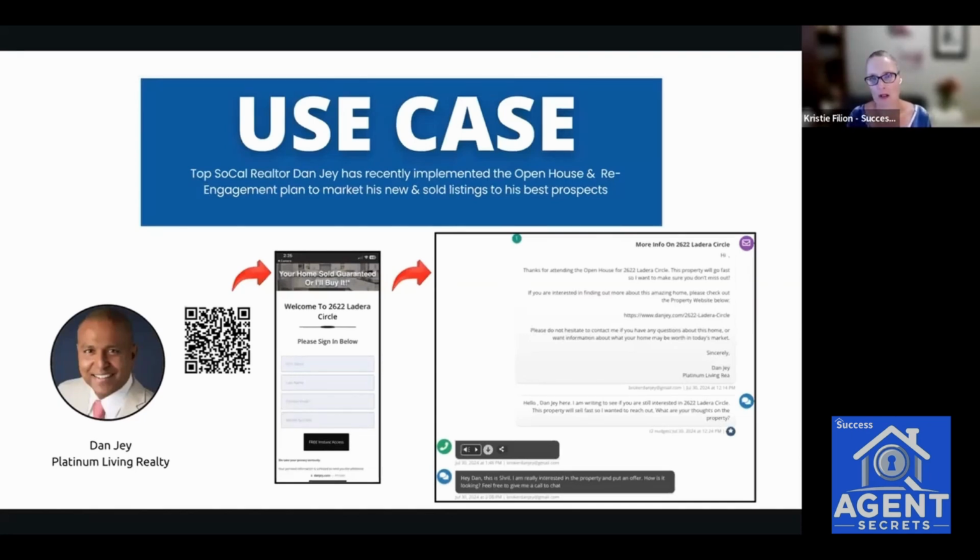When the lead comes in from that open house landing page, okay, we know exactly where it's coming from. So we can launch this action plan, which includes an email and a text message that is all about thanking them for attending the open house. If you're interested, here's where you can get more information on the property. So we're sending out an email and a text.